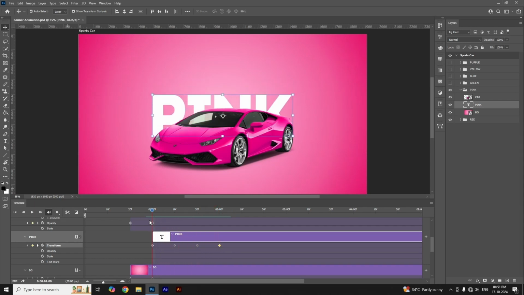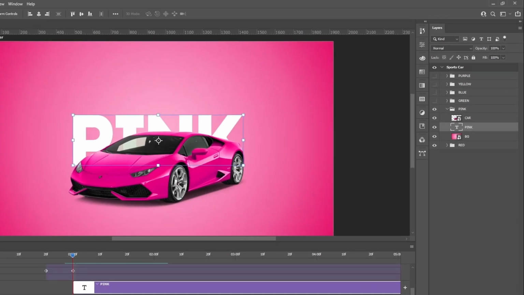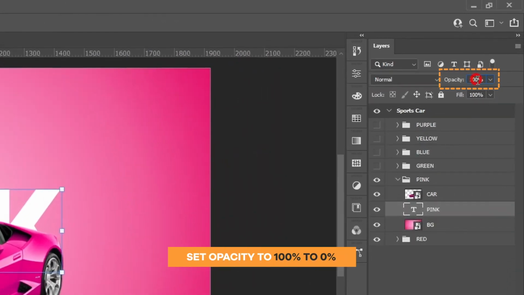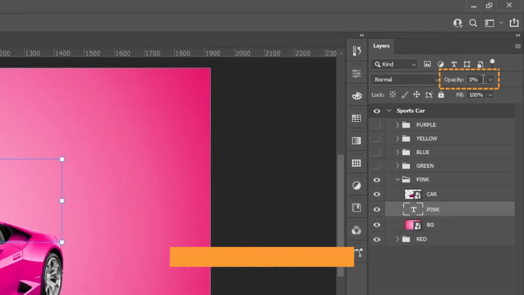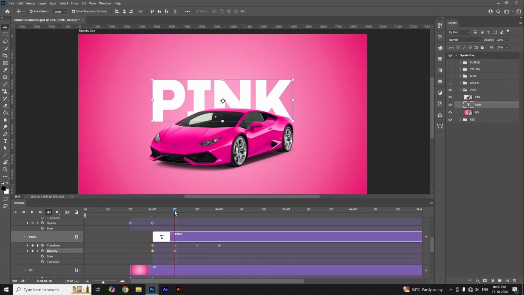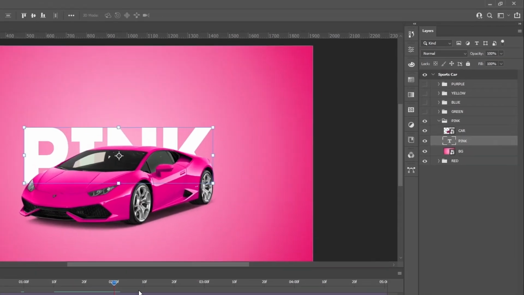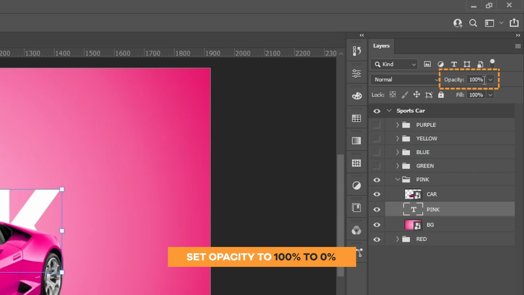Move the slider to the right side, and click on opacity. Adjust the opacity value from 100 to 0%. Move the slider to the next keyframe. Adjust the opacity from 0 to 100%. Move the slider to the next keyframe. Click on the opacity property to create a new keyframe. It will automatically take the same value as the preceding keyframe. Move the slider to the next keyframe. Adjust the opacity value from 100 to 0%.